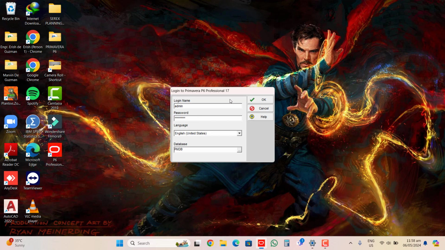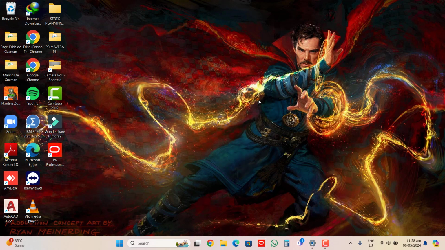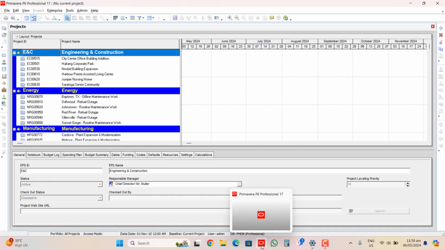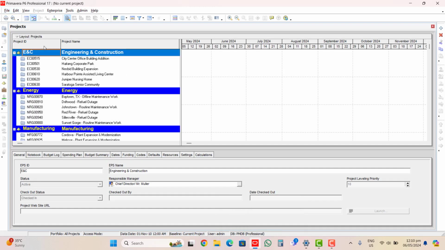After typing the password, click OK and just wait. As you can see, the projects window is already opened. Here you can see projects.